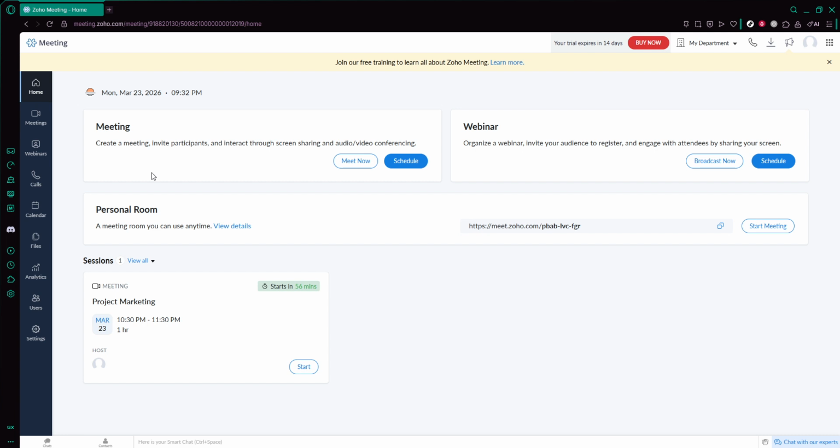First, you'll need to open Zoho Meeting. Go ahead and launch it in your web browser by going to the Zoho Meeting website and signing into your account. If you already have it open in another tab, just switch over to that tab. Make sure you're logged in with the correct account that you want to host the meeting from, especially if you manage multiple workspaces or email addresses.